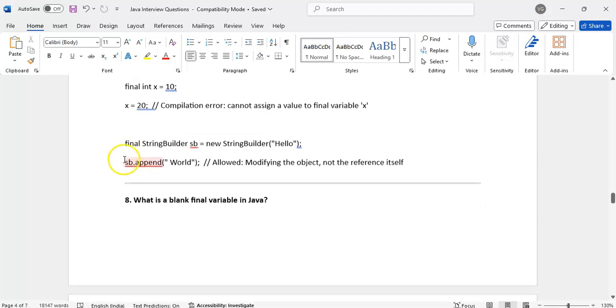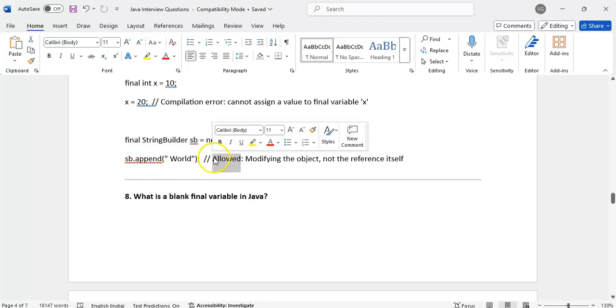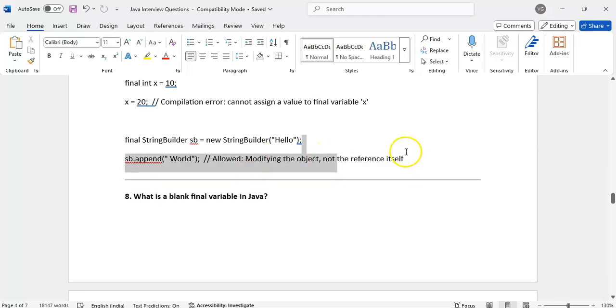Suppose there is one trick: a final StringBuffer. If we call append, it is allowed, because we are modifying the object, not the reference itself. Sometimes an interview may ask like this: if they create a final StringBuffer or StringBuilder and call sb.append, what will happen? It is allowed, because it is modifying the object, not the reference itself.